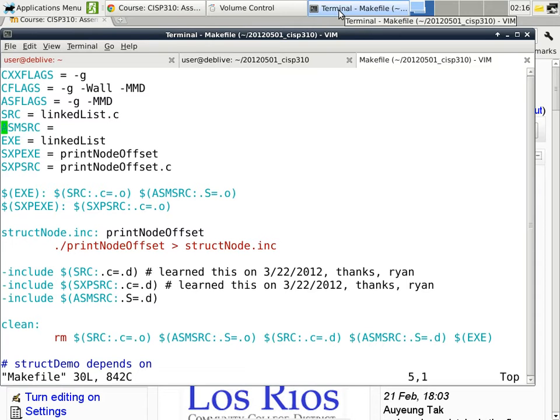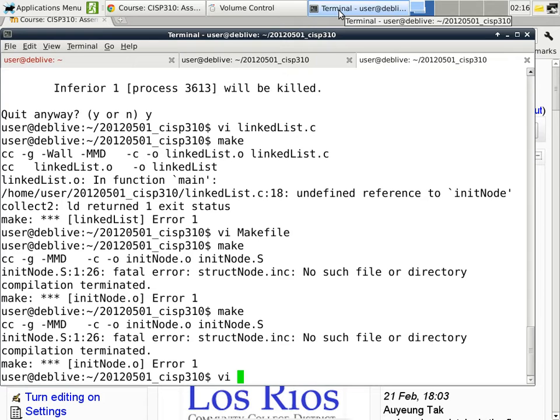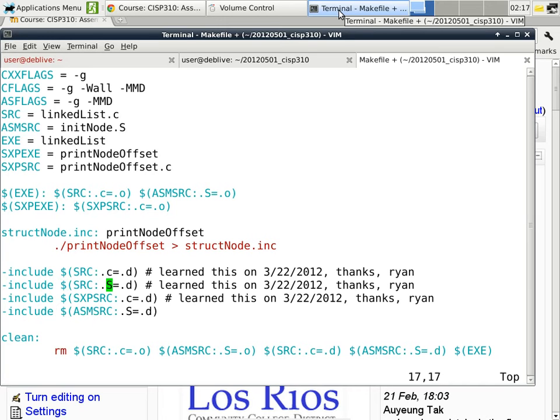So in the makefile now, I have to include init_node.S as a source file. Make again, and it's complaining struct_node.inc no such file or directory. Oh, that's because I forgot to include that into the makefile. So now it will also take the assembly file to generate the dependencies.